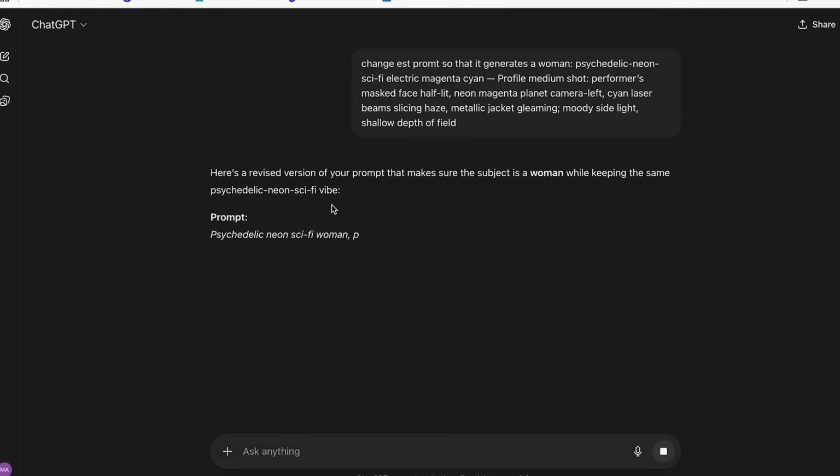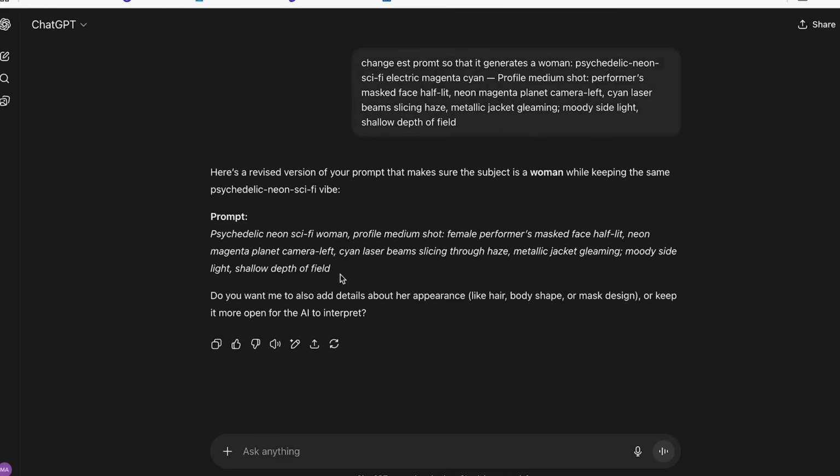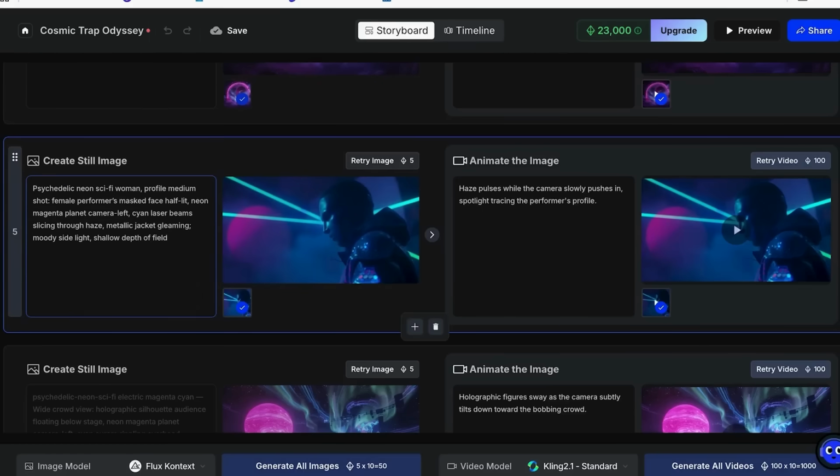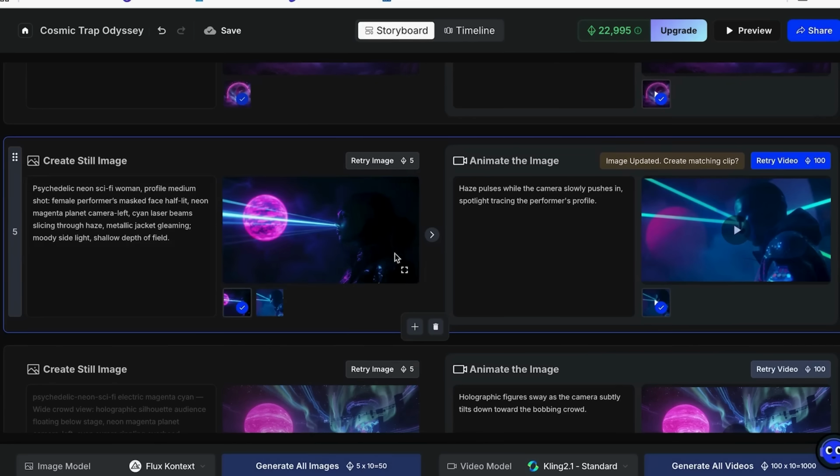And there we go. Now it's going to make the changes. So there it is. We can copy this one and then just change it. You can always ask ChatGPT, or if you have an idea in mind and you just want to add it over here, you can do it completely from scratch. As you can see, I changed the whole prompt. Now I can click Retry Image. And here we have our changes. As we can see, it's a woman.